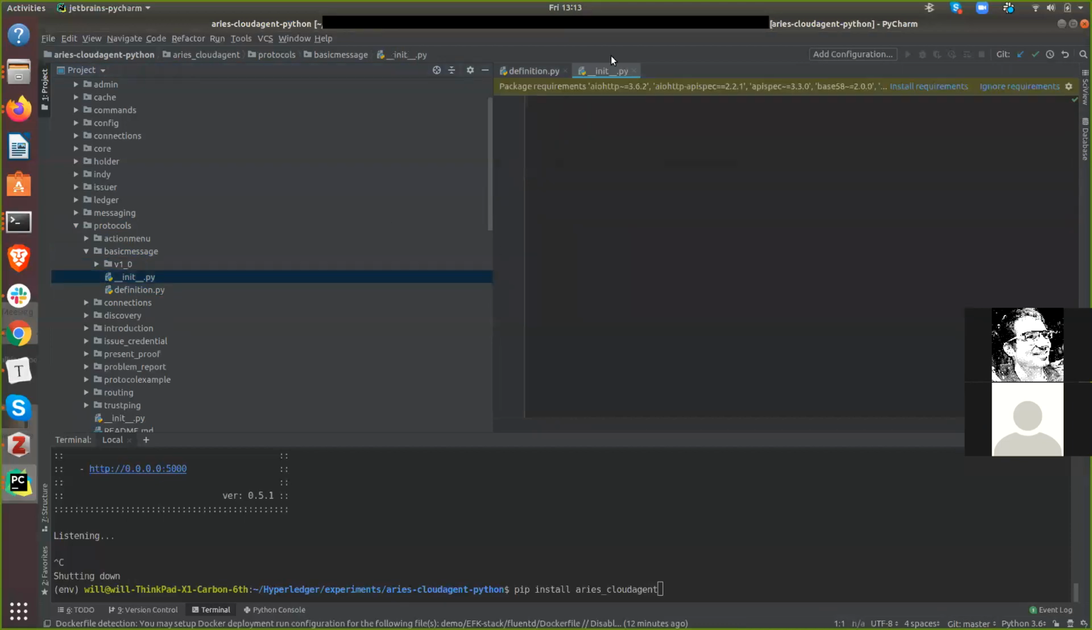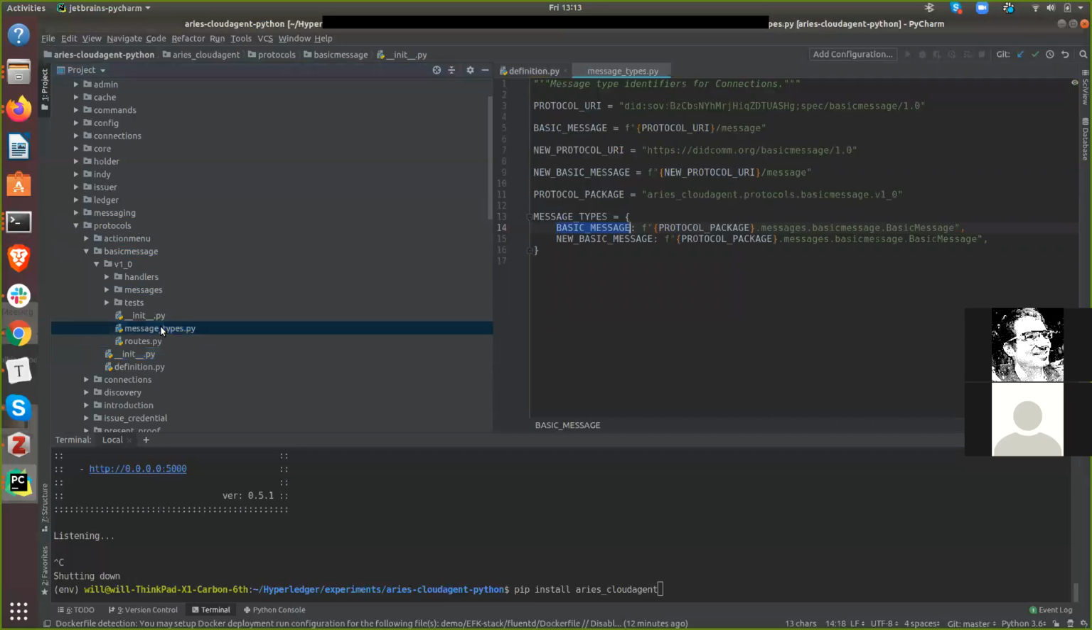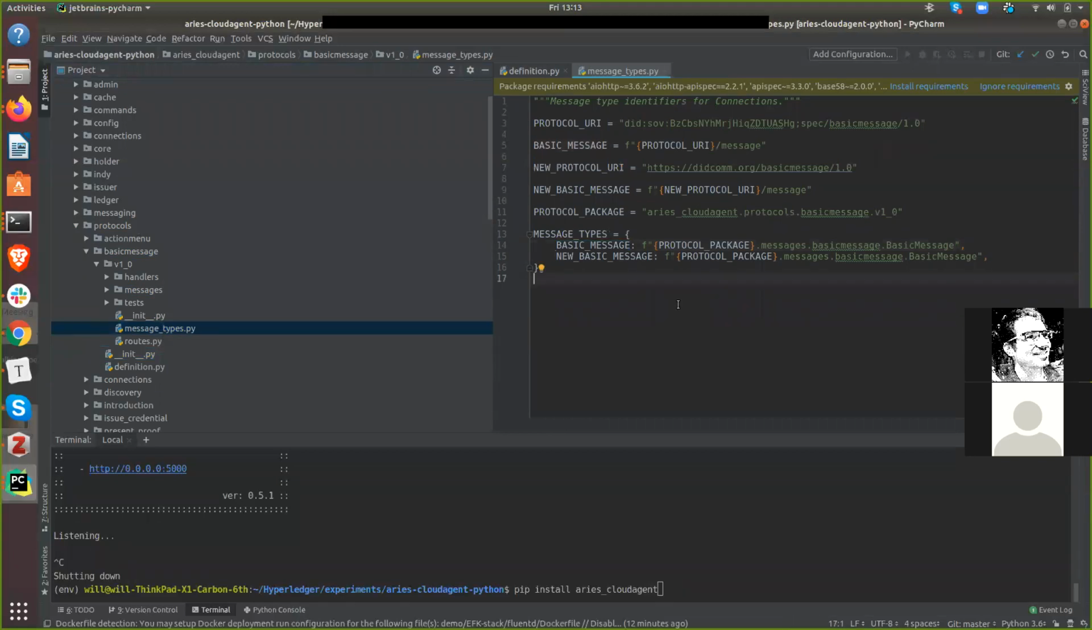And then you have this init, which is just a Python module. And then inside version 1, the first thing that you should define when you're creating a protocol is your message types. This is how your agent will recognize a message that gets sent to it, or a message that it's going to send. So you have your protocol URI, which is where the specification of the messages lives, defining exactly what this message should be like, I think.